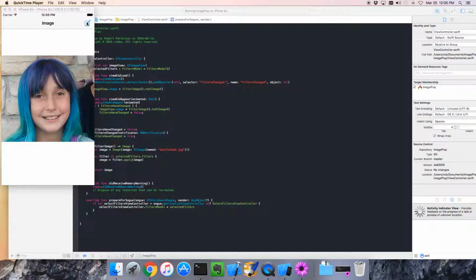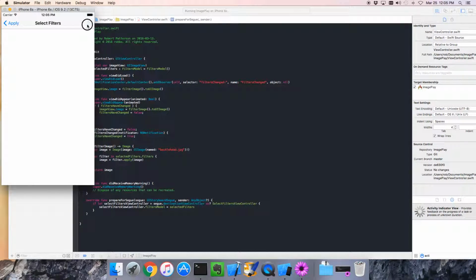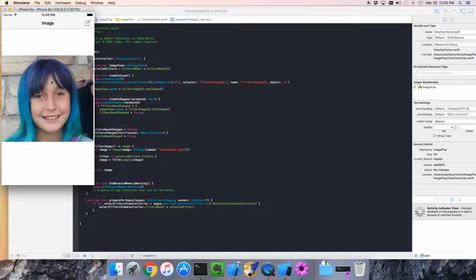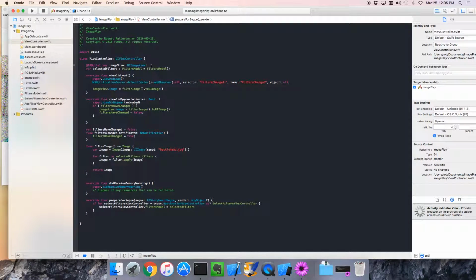Welcome back. As I mentioned before, now that we have some filters that actually take a while to apply, we've got this delay, and it'd be nice to have a spinner showing while it's applying that effect. So let's go ahead and do that.